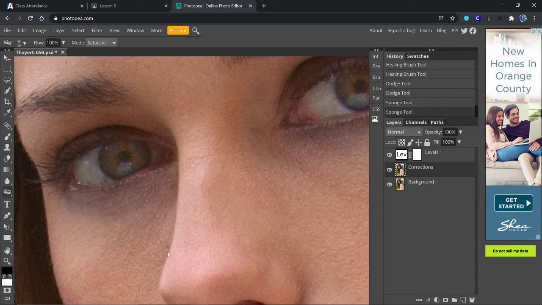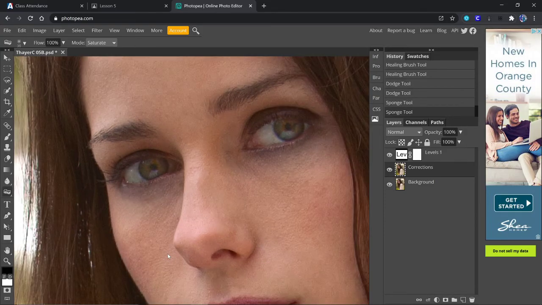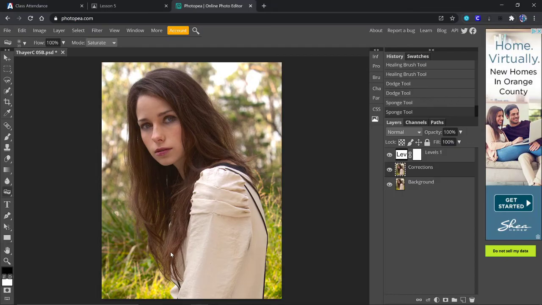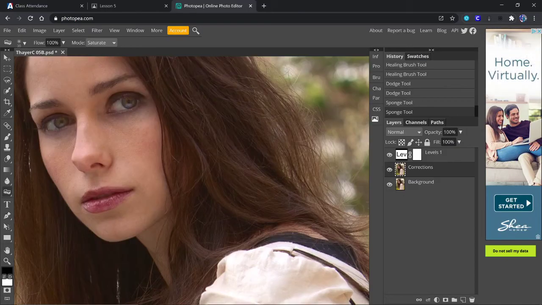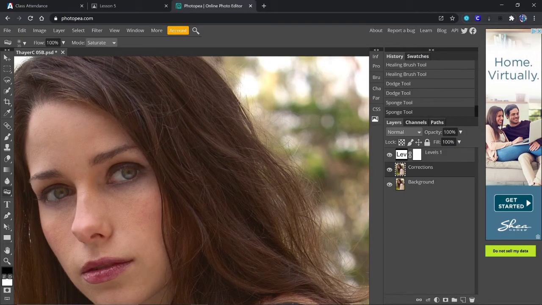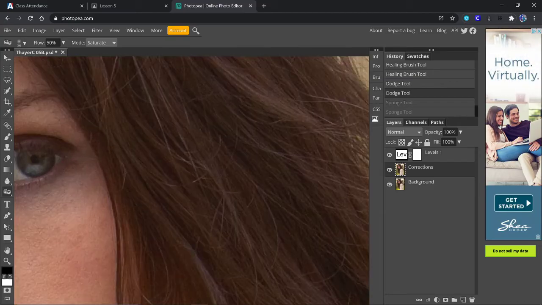Now these tricks work pretty much on any skin tone or eye color. It still works, it's just you've got to adjust the different elements. I'm not really feeling this, so let's undo those and change the flow to 50%, because I felt like 550 was too much. So I'm going to zoom back in on this eye.